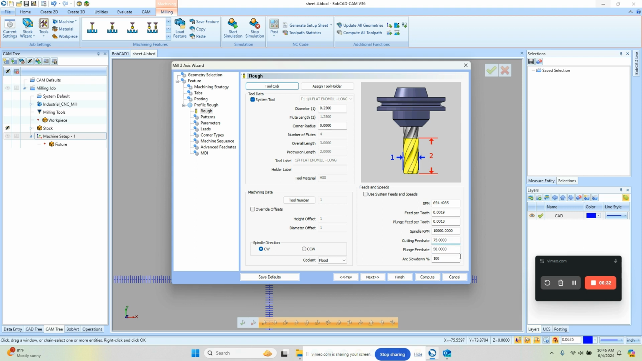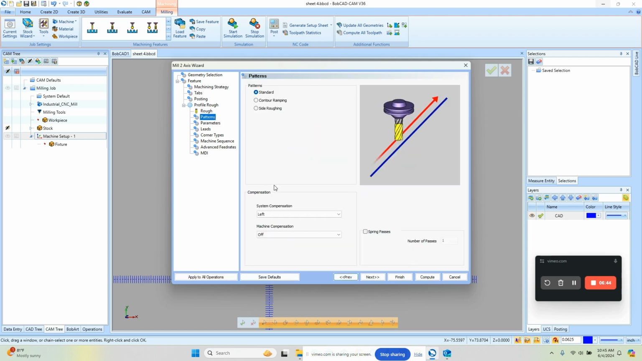All right, so we've defined our tool and we've defined our feed rate. If we want to change these numbers, we can always come back to the wizard here and edit these numbers. All right. The next thing we want to look at is the pattern. So there's different patterns. For our example, we're going to leave this on a standard.